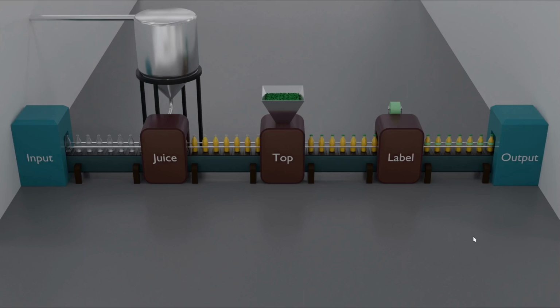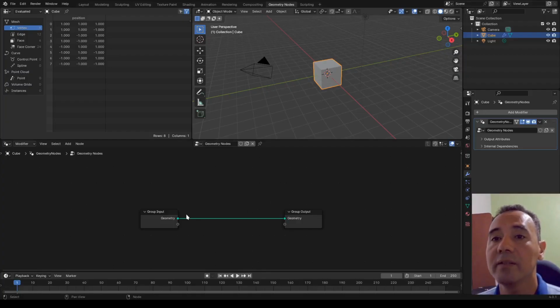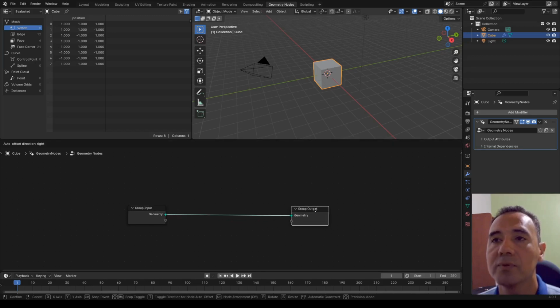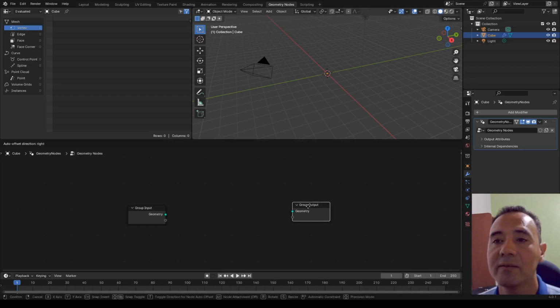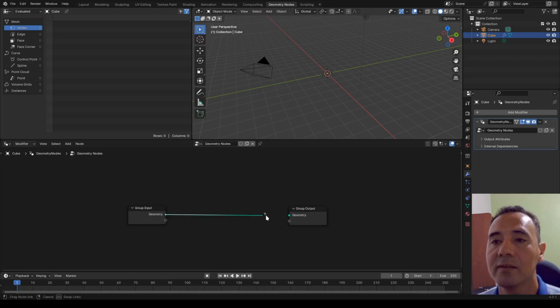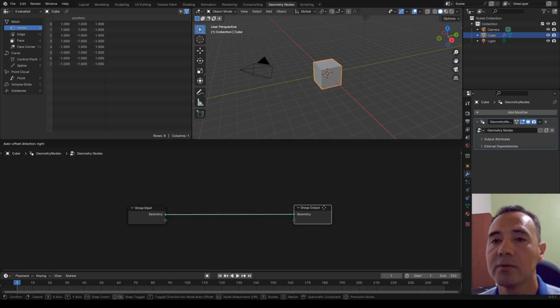Then let's see in Blender how we can apply this concept. Well, here in geometry nodes, we have the cube selected. Then we have our input and our output. If I disconnect this input, then I don't have anything. We don't see the cube because nothing is getting to the output. Then if I connect this to this, I'm going to see the cube.